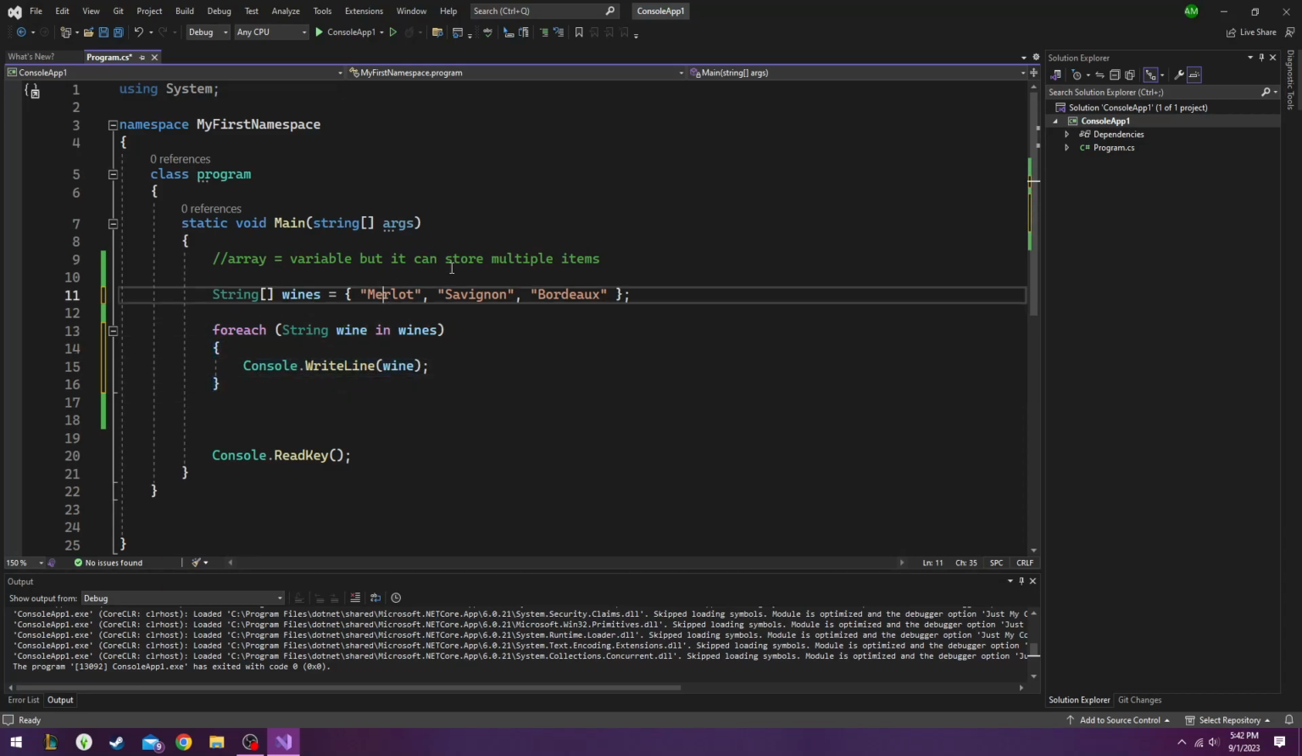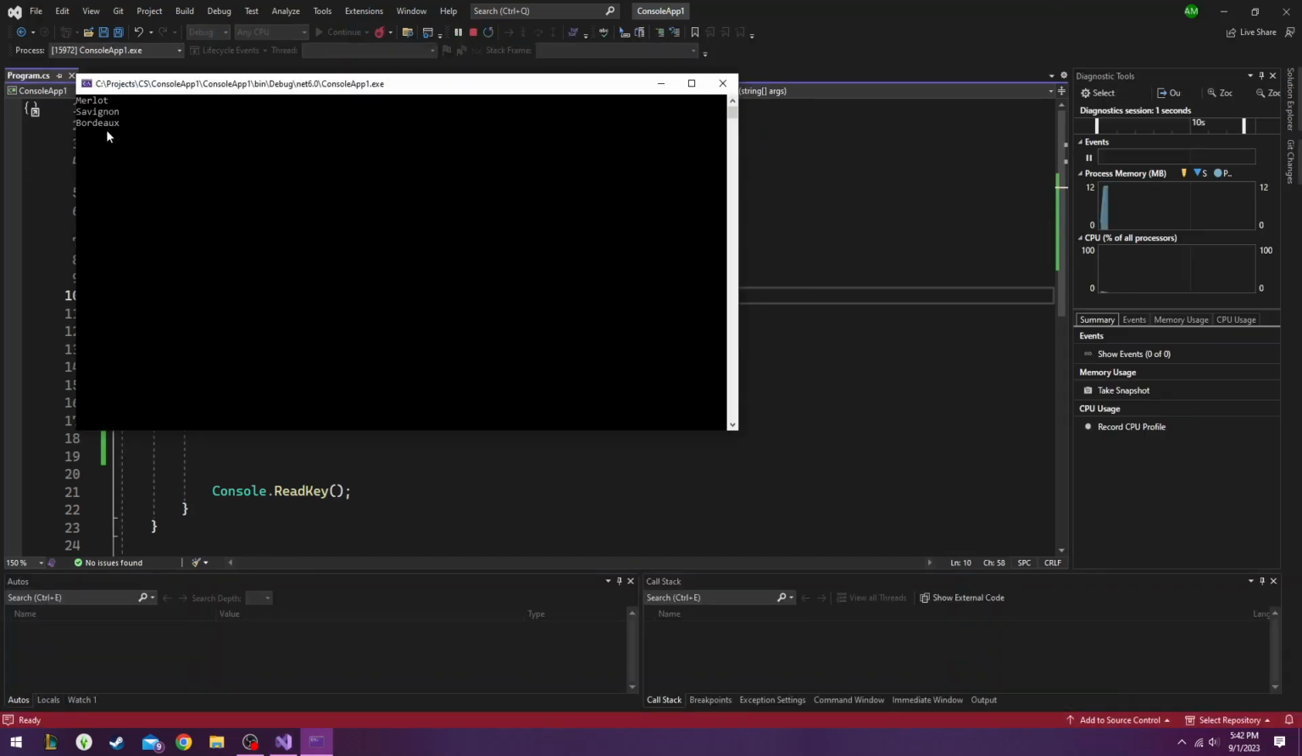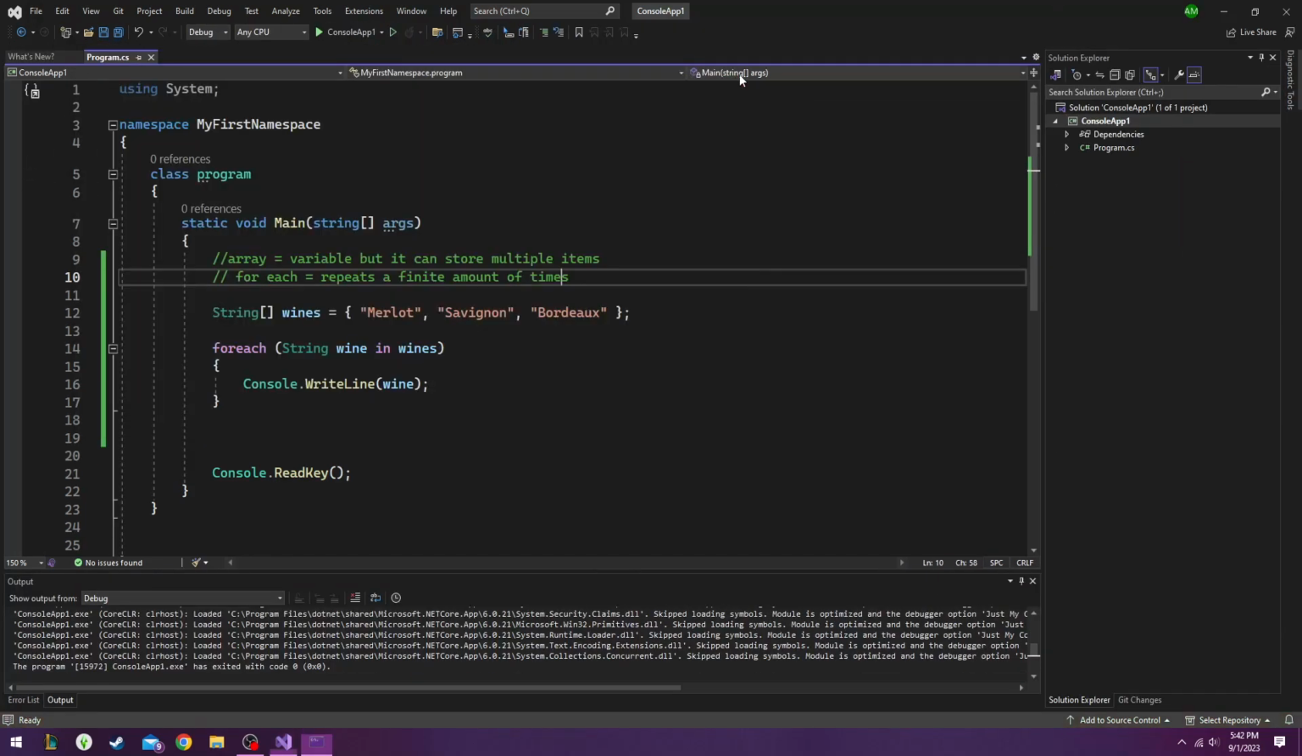So for every one, that's what for each is. It repeats a finite amount of times. It repeats however many times that we want it to. So for each repeats a finite amount of times. So now if we hit run, it's going to give us all 3 of our wines.